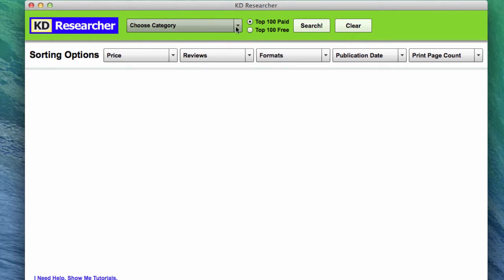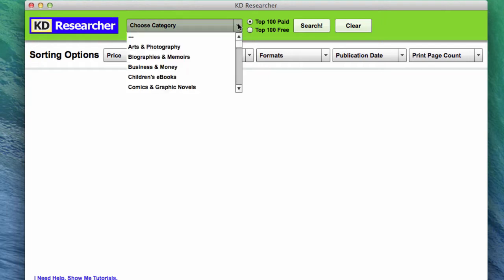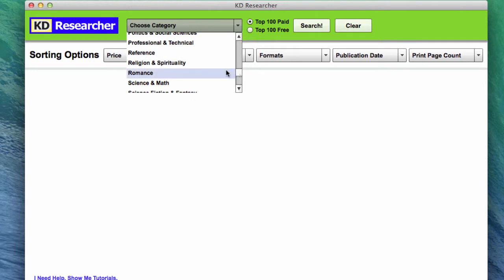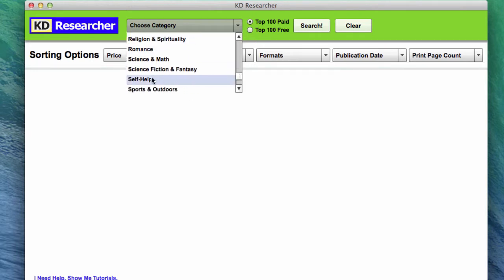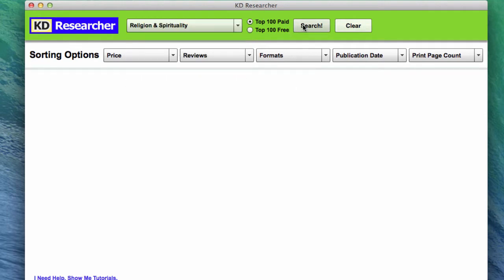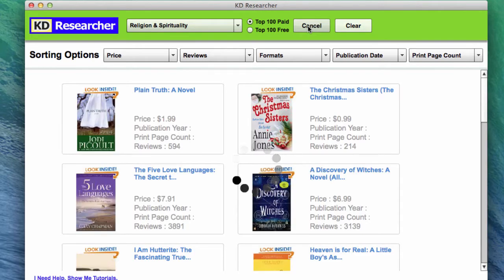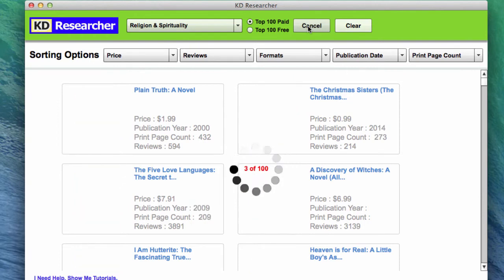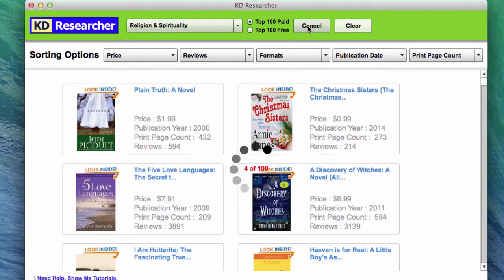So here we are in the KD Researcher dashboard, and you can choose to look at the top 100 free or the top 100 paid. I'm going to look at the top 100 paid. I'm presently doing some research for a report I'm putting together for publishing in the religion and spirituality and the self-help categories. So let me just go to religion and spirituality, and then you just go search. Now what the software is doing right now is digging down into those top 100 books. As you can see, it's counting through number 3 of 100, number 4, etc.